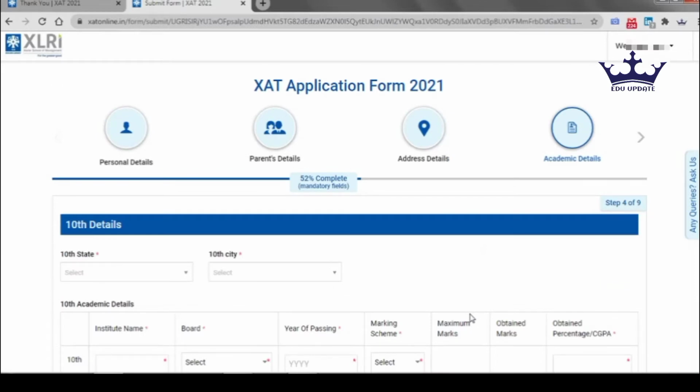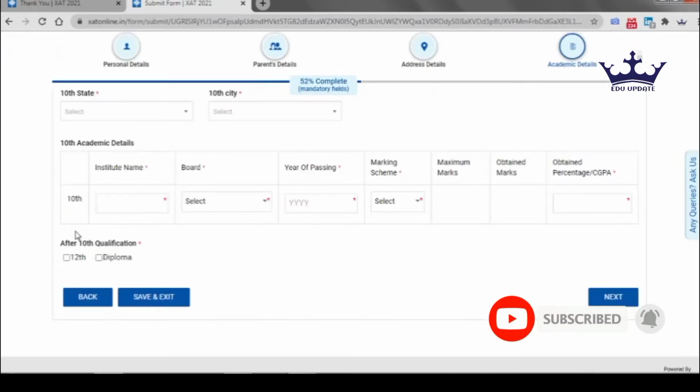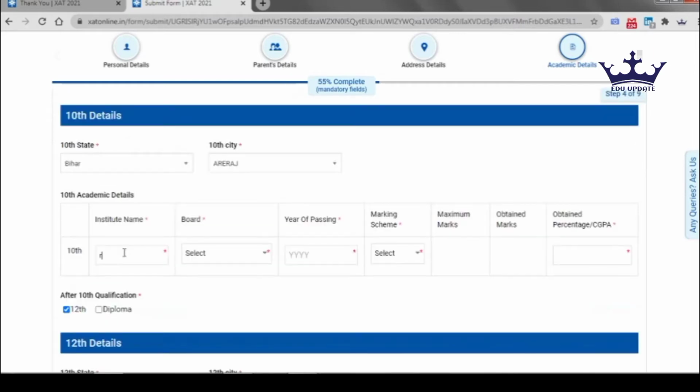And after that, you have to fill your academic details, that is your 10th and 12th details. You have both options, CGPA as well as percentile. If you have qualified the 12th examination, you can click on the checkbox of 12th, and if you are a diploma holder, then you have to click on that particular checkbox. On clicking that, you will find more such fields to enter. I am a 12th holder, so I am going to fill that detail.